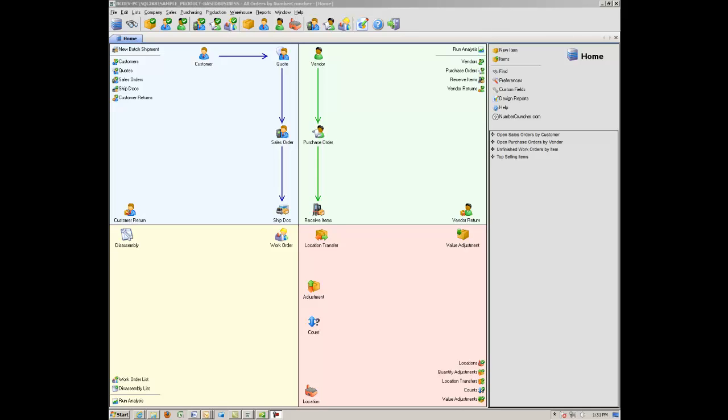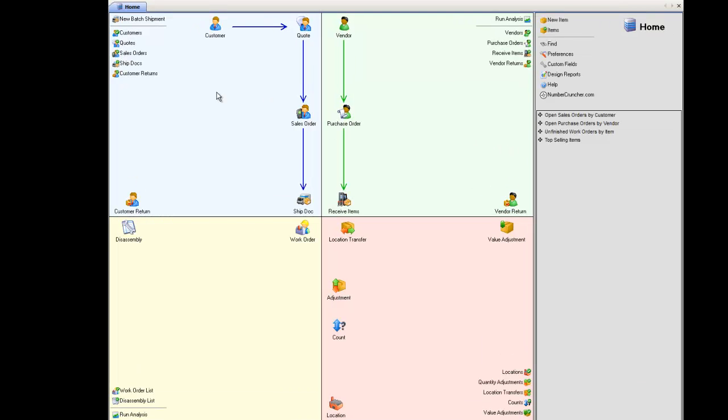The All Orders home screen is a special launch screen that serves as a handy one-stop collection of all the most often accessed lists and forms. There are two sections of note. The first is a quadrant that represents the four aspects of running an inventory-based business: sales, purchasing, production, and warehousing.